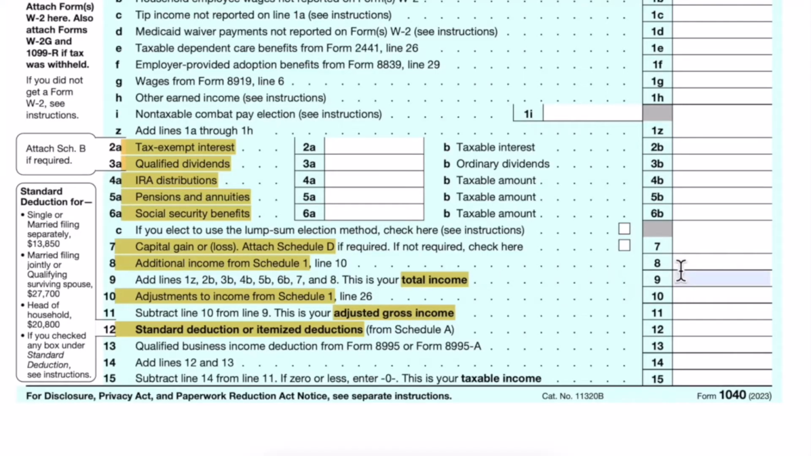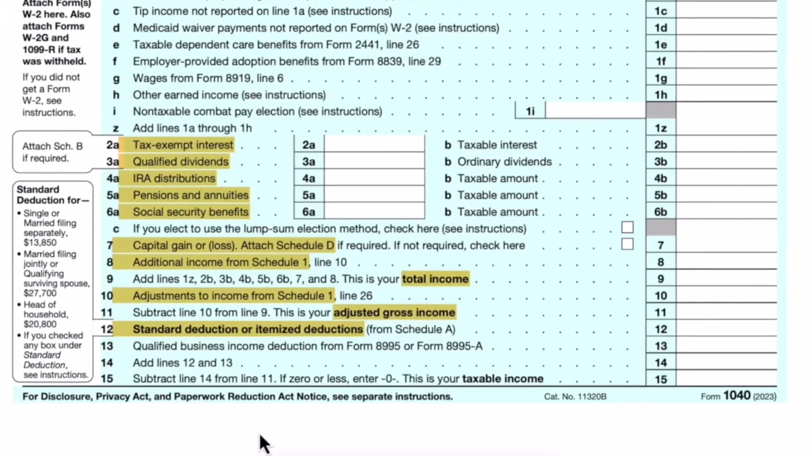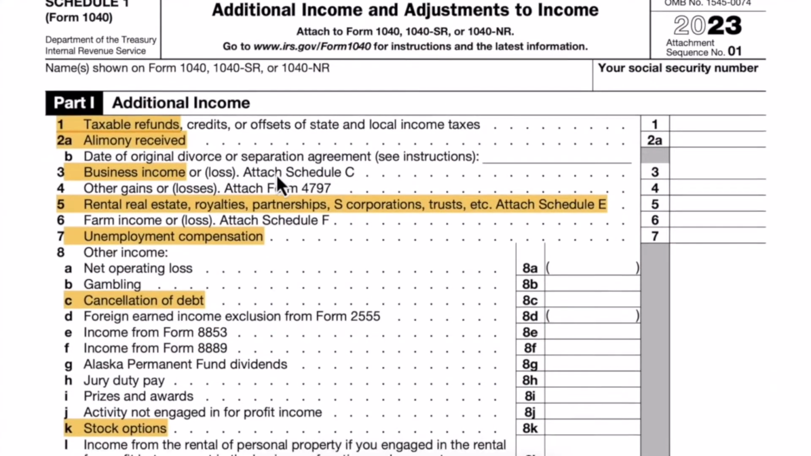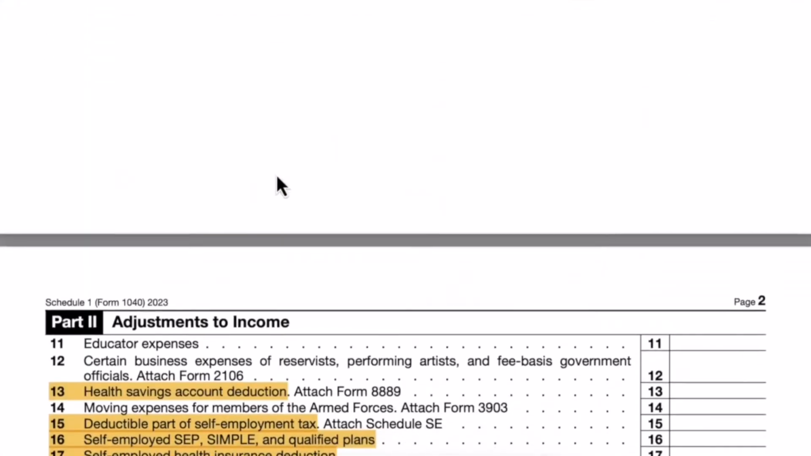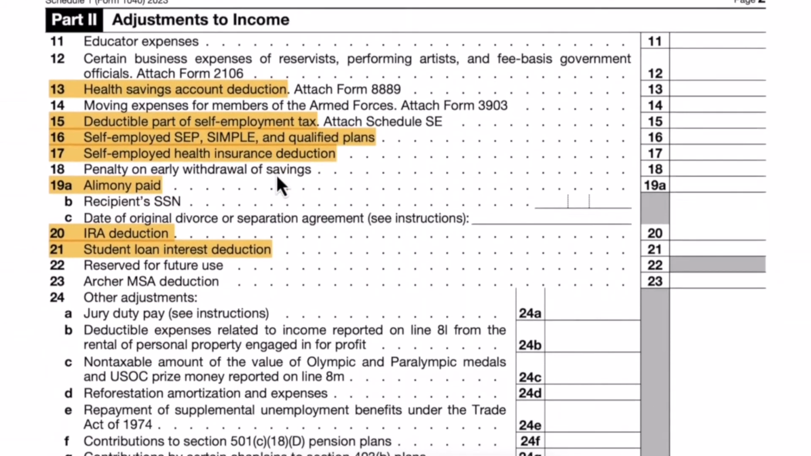Then what we do is we sum up all the income, the aforementioned income from lines 1 through 8, and that gives you your total income, which is reported on line 9. So once you have your total income, that's your gross income, then there are some adjustments to that gross income. So then we go back to Schedule 1, although this time we go to a different part of Schedule 1. So we go back to Schedule 1 and we see that on page 2, there are adjustments to income.